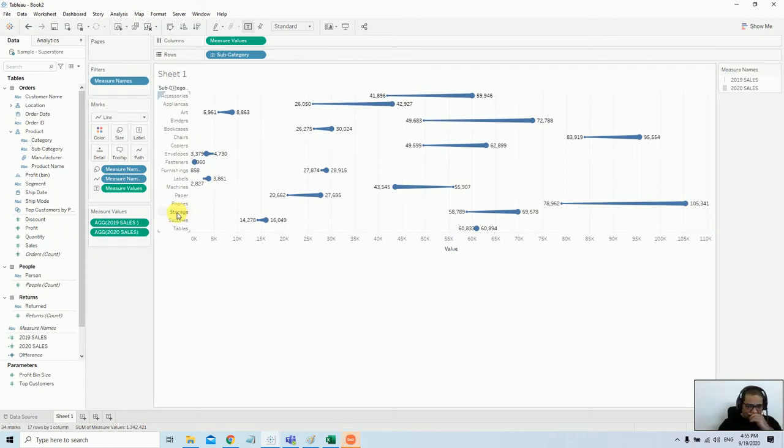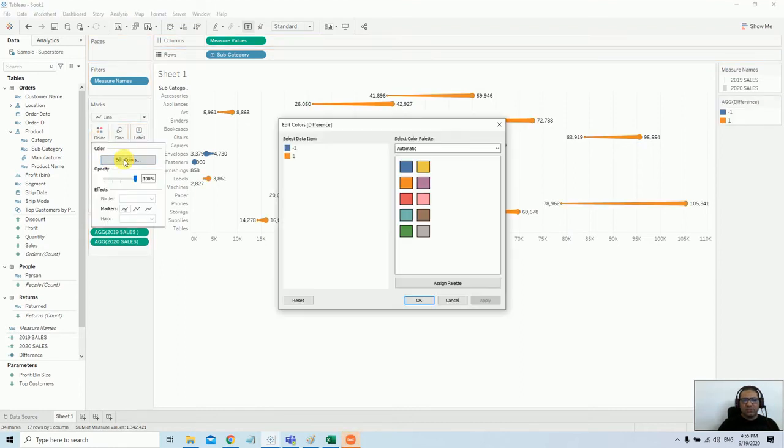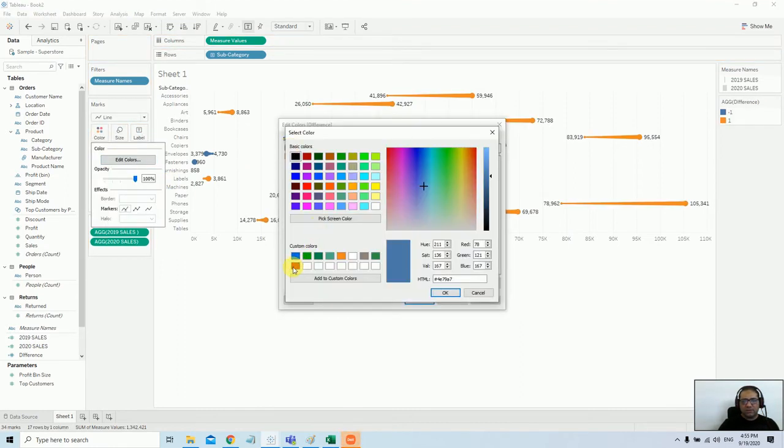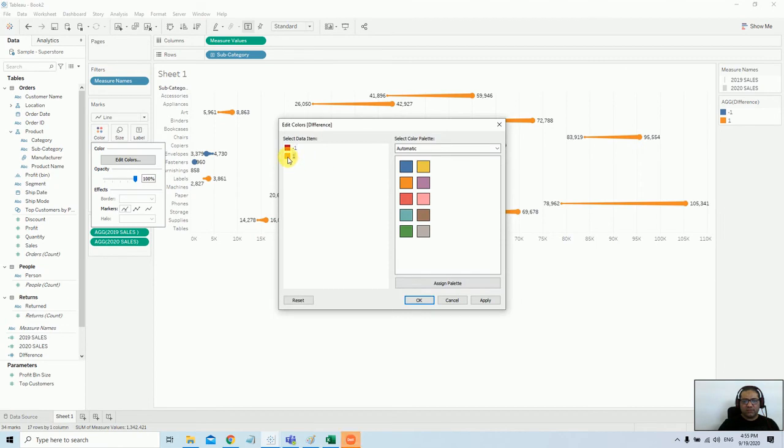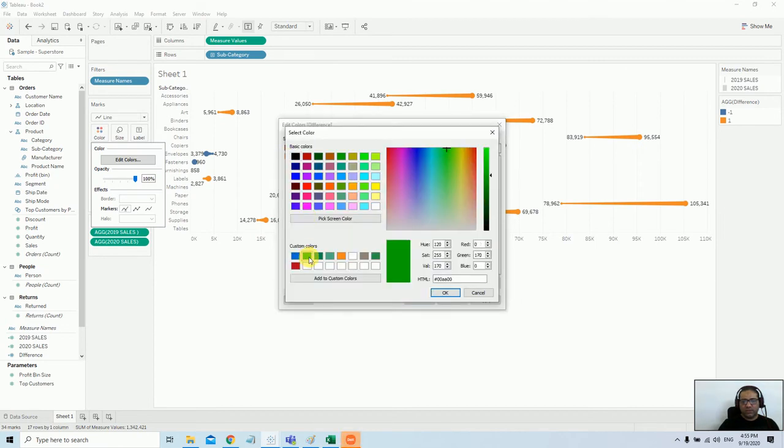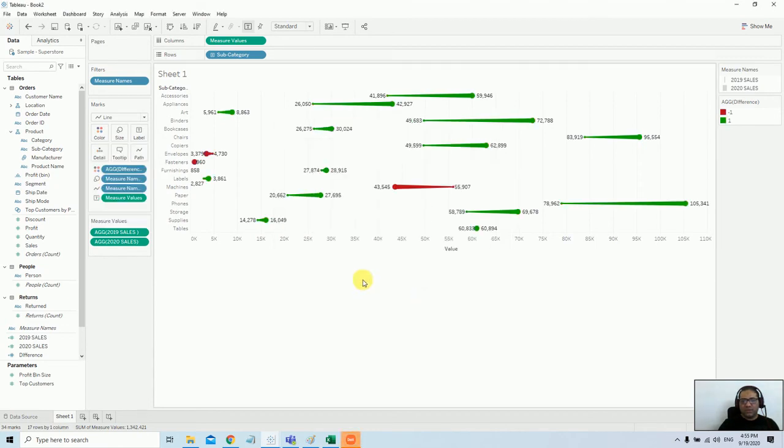To see where the value is less than the current year, we'll use the discrete value of the difference which I recently created, and I will move it to the color, and then I can choose the specific color. If -1, show me red. If 1, then show me green. It's totally your choice what color you want to use.